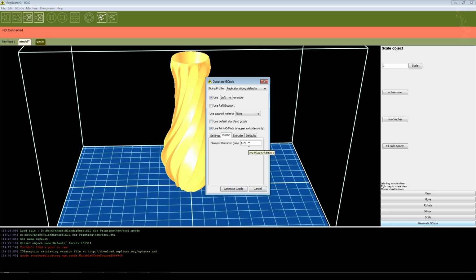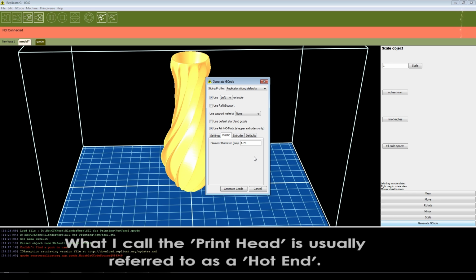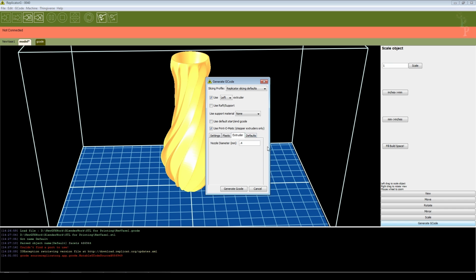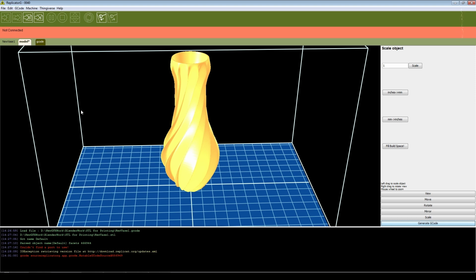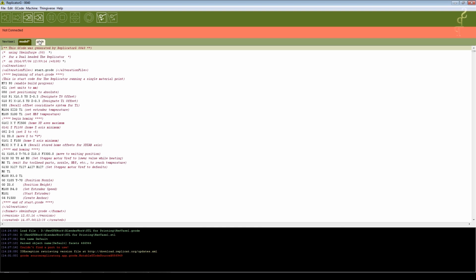So you tell RepG the size of the filament, which will be set by your printer. You'll probably have the option to use either 1.75 or 3mm material, but you can't change from one to the other. It's whatever your printhead is designed to accept. And then the nozzle diameter, because obviously this is calculating how much material is coming out, and in my case it's 0.4mm. And then you say generate G-code, which I won't do because this takes quite a long time with this tool, and it creates this, which is G-code.